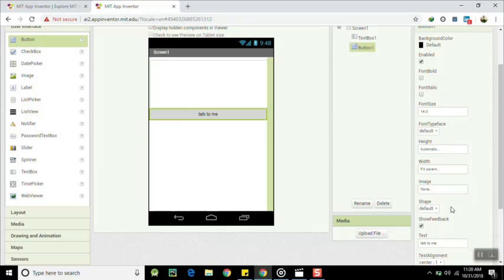We can change the font, or the shape, or the color, whatever we want to change. Feel free to add in some elements and personalize your button, as you would like it. For now, let's change the color of the button to red, so that it stands out on the screen.